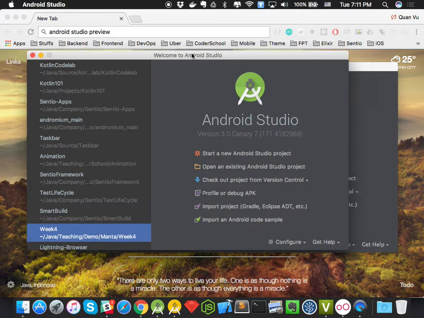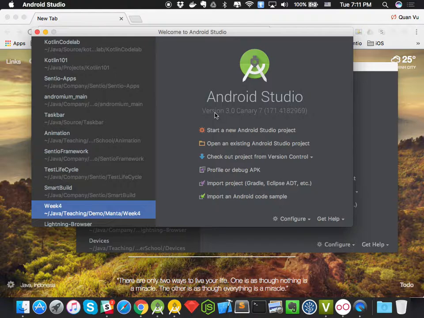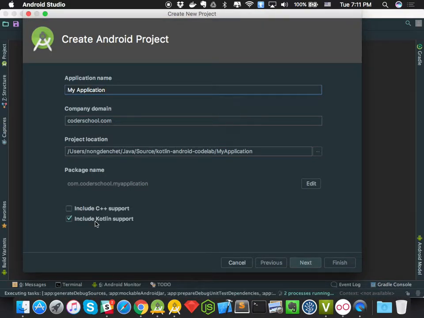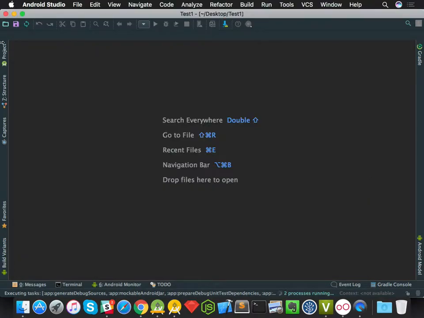On the other hand, if you are in Android Studio 3 Canary 7, so it's a preview, when you start a new Android Studio project, you will see that you have Kotlin support. Okay, Kotlin support, right? I'll do it later. Let's do it this way first, guys.